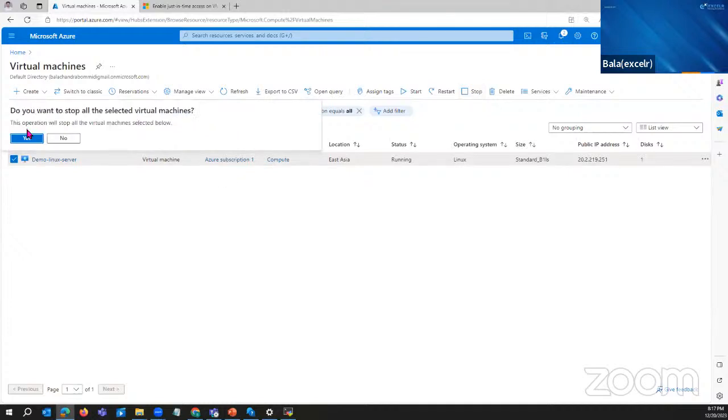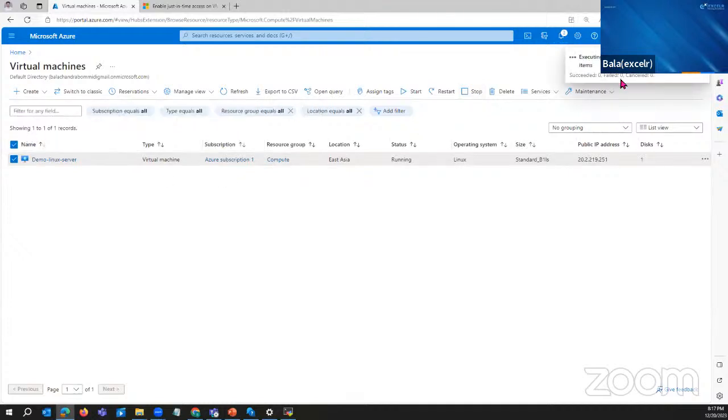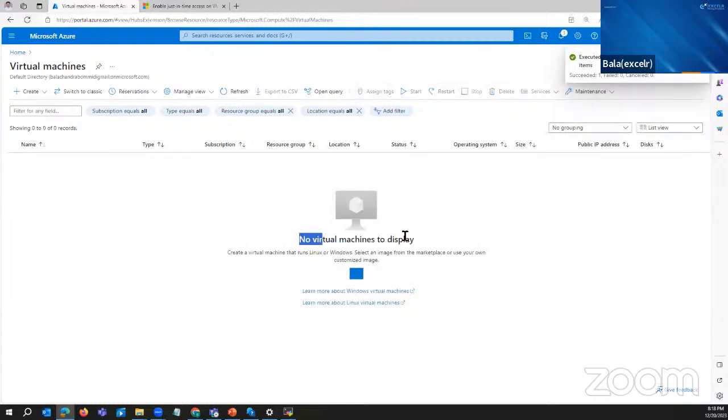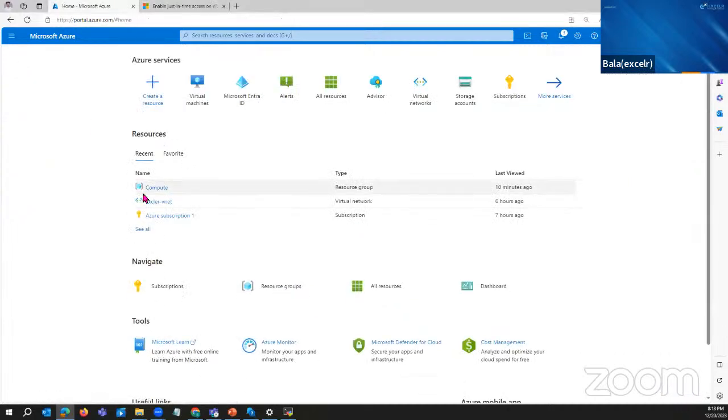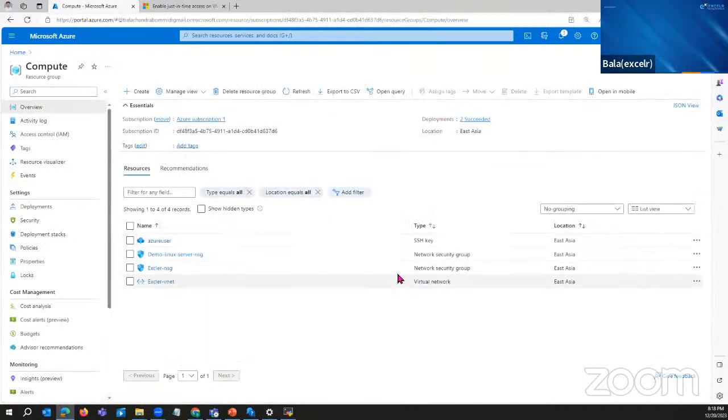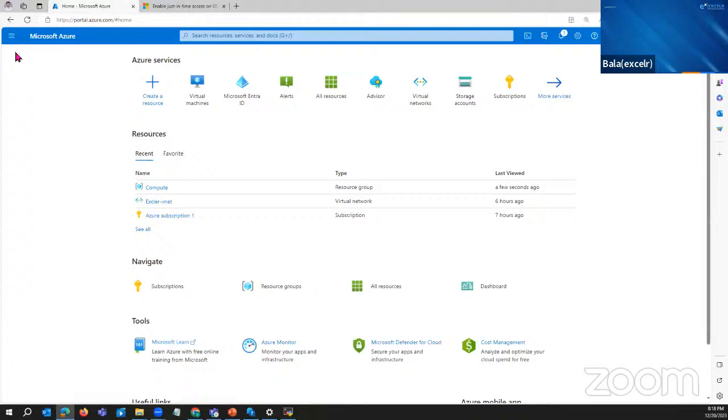Stop. No virtual machines. So I have a virtual private IP, so that will still be there. So my compute resource is still there. So I don't have any servers for now. So the SSH key and network are still there, so I can keep that. Okay. So in this way, I'll be able to use these compute services as well.